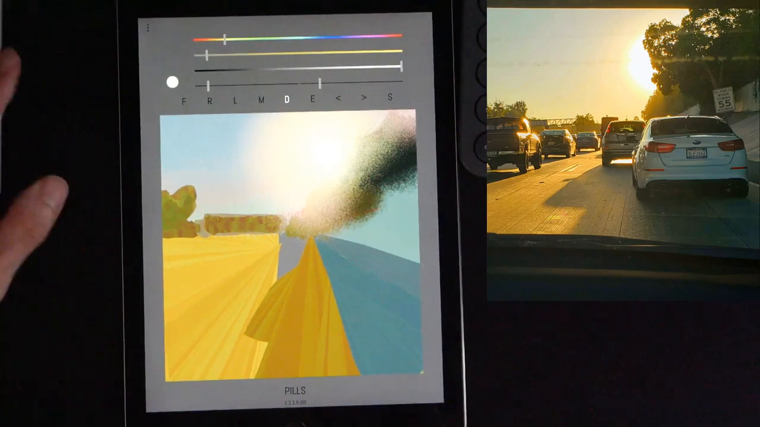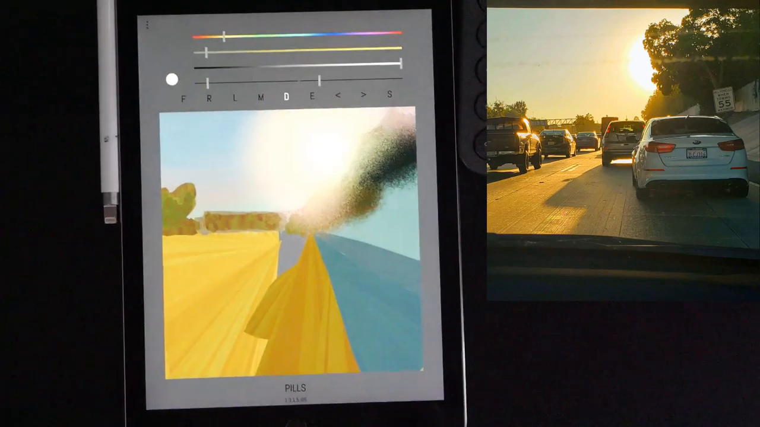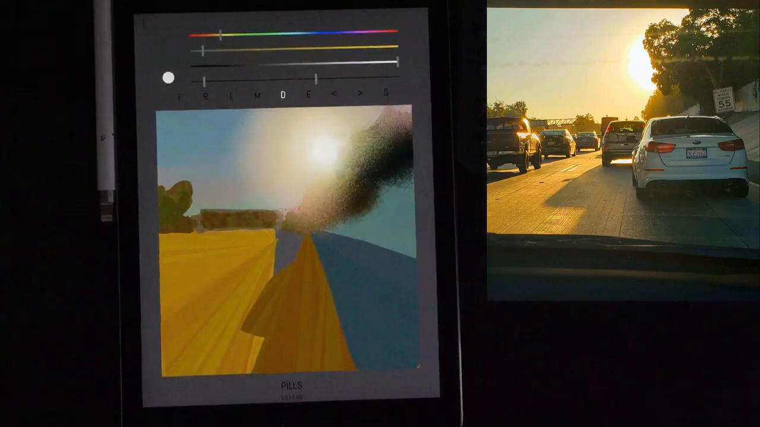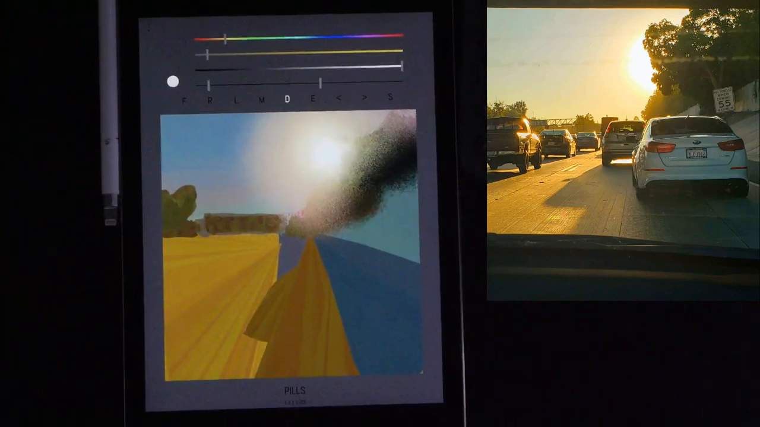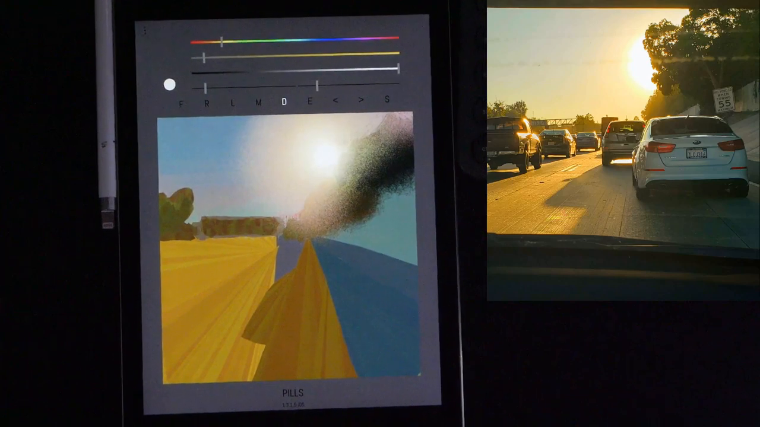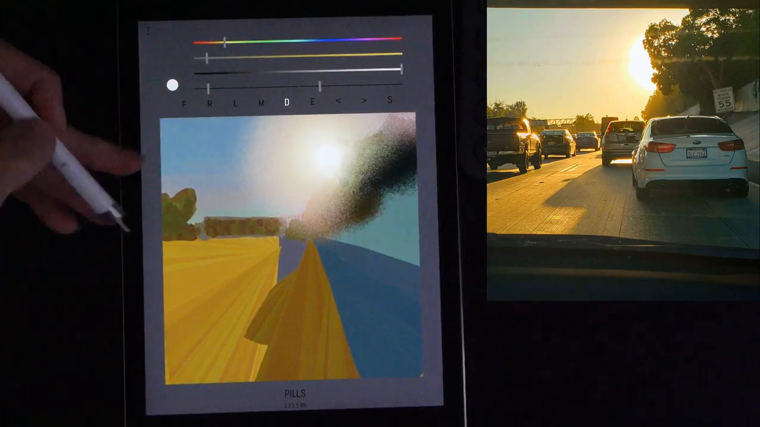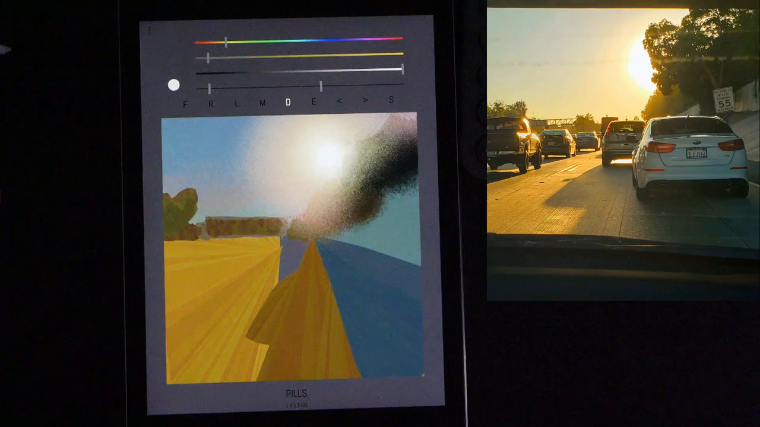Fuck, you can't see any of this on the screen. Sorry, guys. There you go. Yeah, that's the 134. Are you from LA, Fernando?